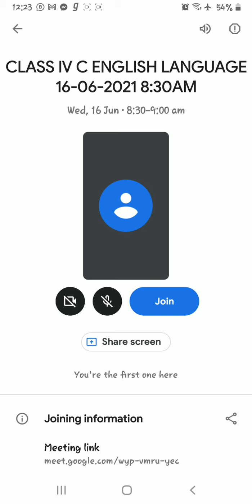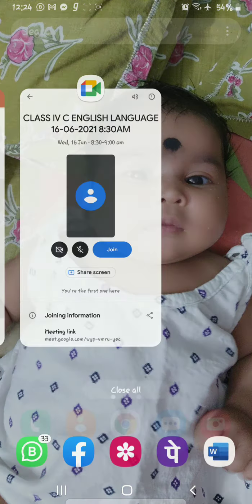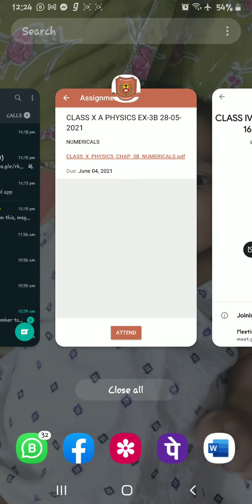After joining here you have to attend the online exam just like you attend your classes. In the same way you have to attend the meeting. The teacher will share the question paper on the screen. By seeing the question paper you can write the exam, and after finishing the exam, the time is already provided to you. After finishing the exam you have to leave the meeting and come out from here. After coming out, you have to go again to the school app.